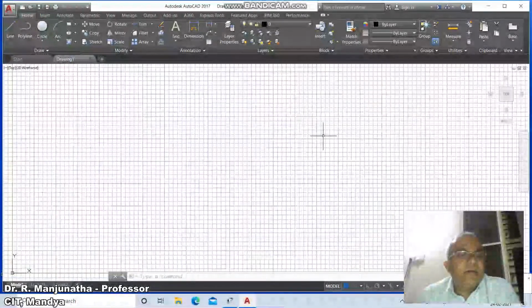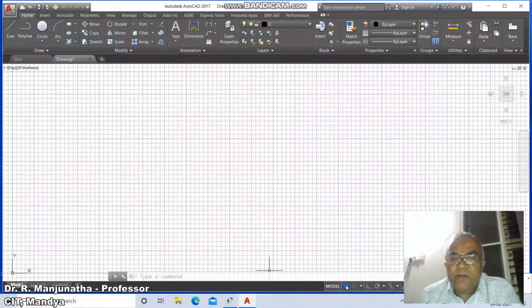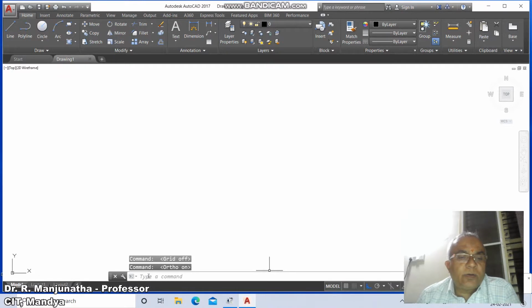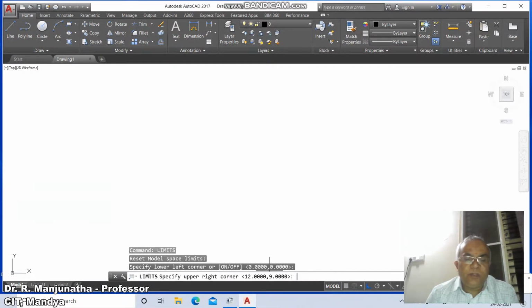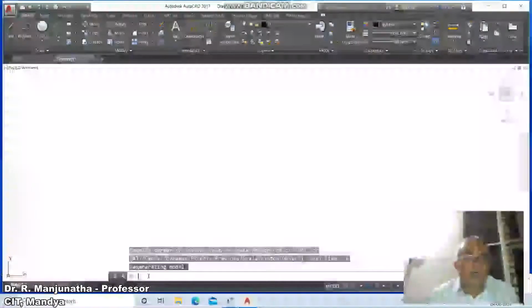AutoCAD software. First you go to the AutoCAD screen, switch off the grid mode and switch on the ortho mode. Go to limits. Lower left corner by default 0,0, upper right corner 297,210. Then zoom, enter, all, enter.